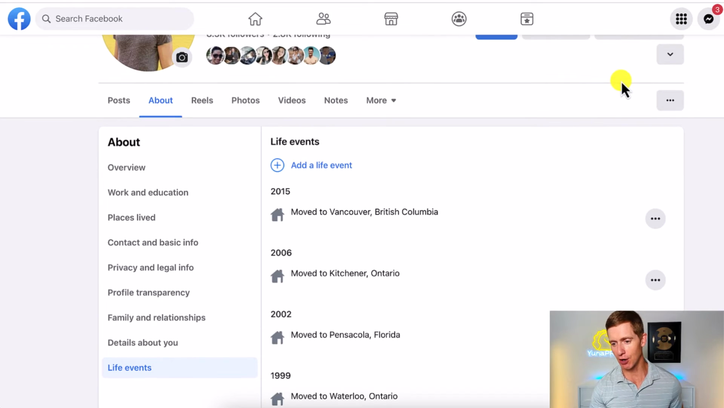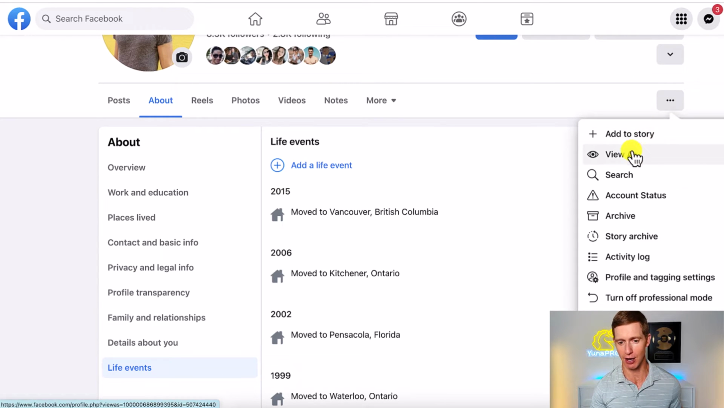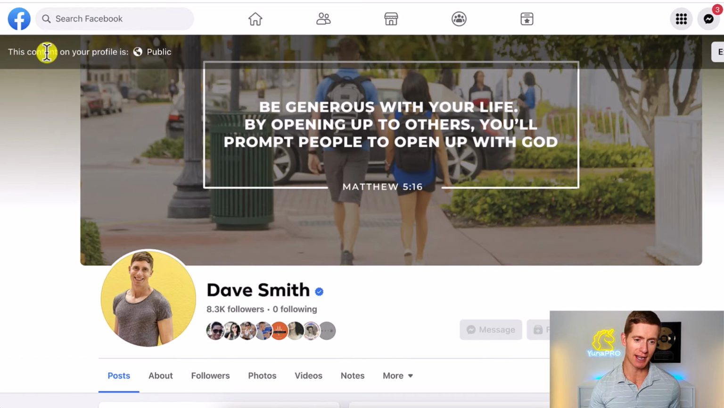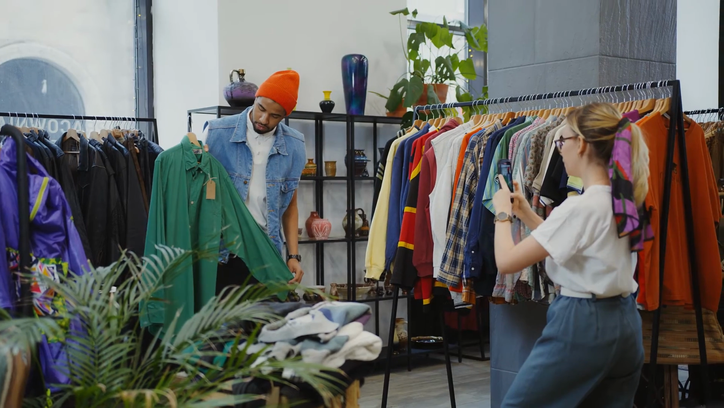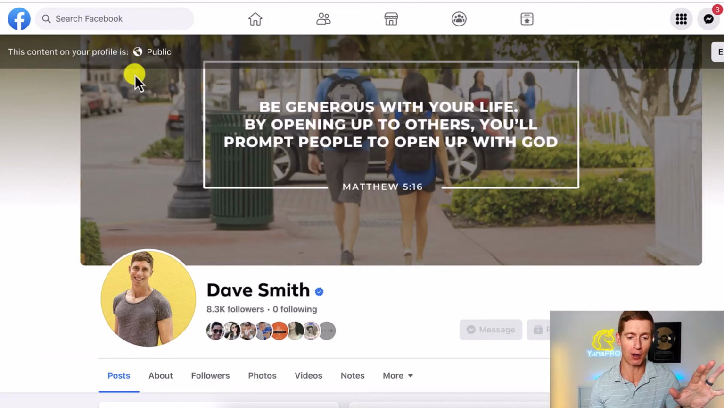Now, after you've gone through and you've optimized your professional mode profile based on all the settings that we just took a look at, it's really helpful to go and view your profile as a stranger might see it. So here's how you can do that. You're gonna go over to these three dots, click on the three dots, click on view as, and then you'll notice that it says this content on your profile is public. So what you're about to see is what your profile looks like to someone who might come across your business, come across one of your posts. Maybe they decided to follow you. Here's what they see.